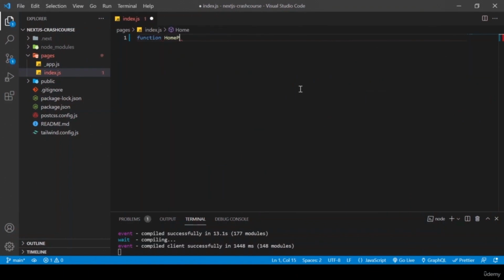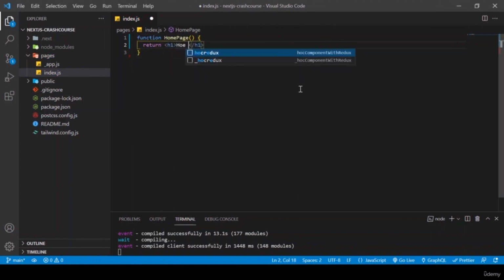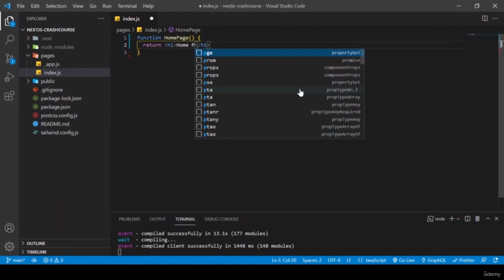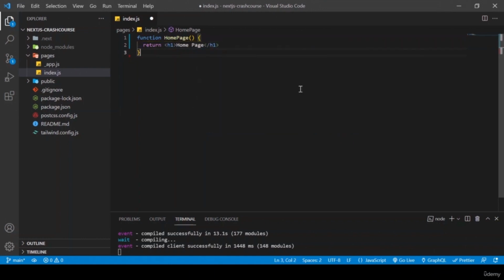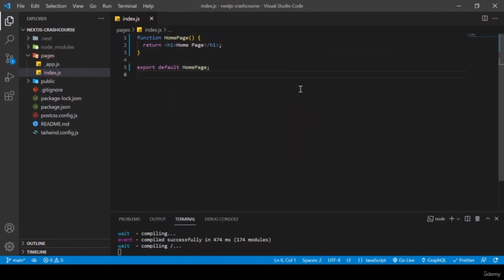You can give it any name you like. For instance, we'll say homepage, and inside this function we are going to return an h1 that says homepage, and we must always export default homepage. Now we don't need to import React from React because Nextjs automatically adds that for us. If we go back to our browser, we see homepage coming from the index.js.